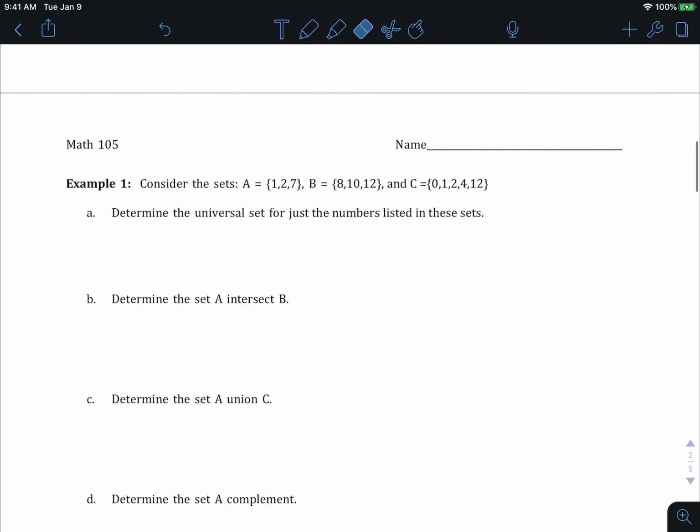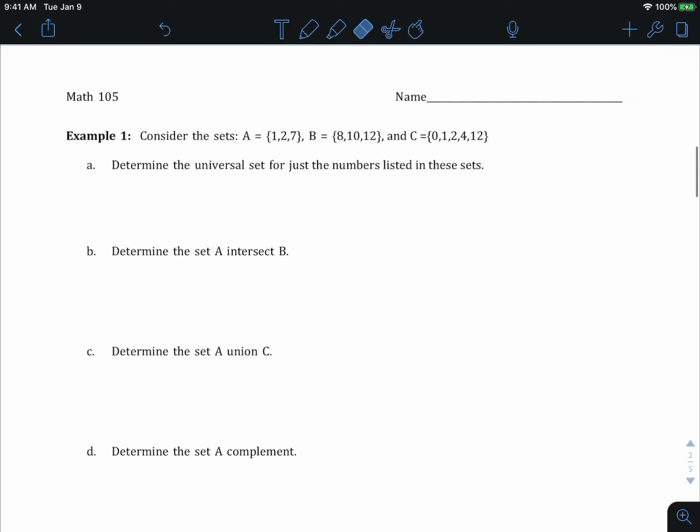So for example 1, it says consider these three sets. And for example, A is saying 1, 2, and 7. Well, just to pull in that terminology, 1, 2, and 7 are elements of that set, or they're members of that set. You can use those interchangeably. A is asking for the universal set for all of the listed numbers in each set. So universal gets typically named U. And we're going to list everything that's listed up there. We're going to go in order, and we're not going to repeat anything that repeats.